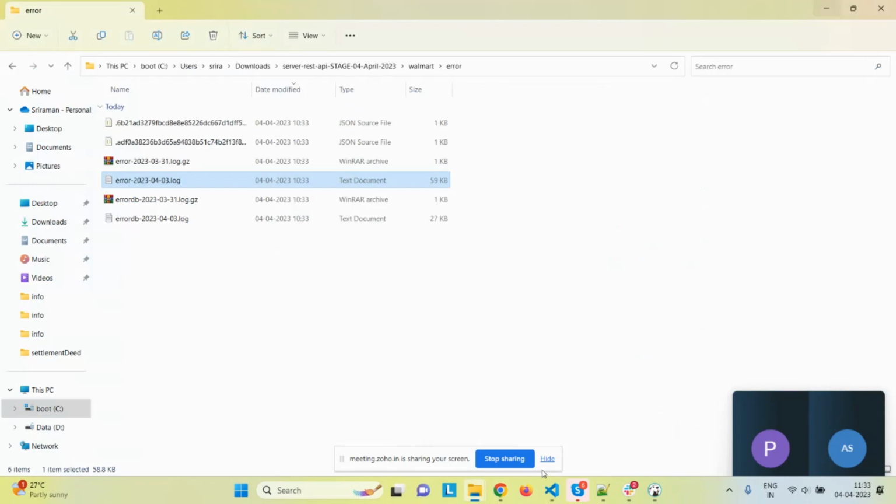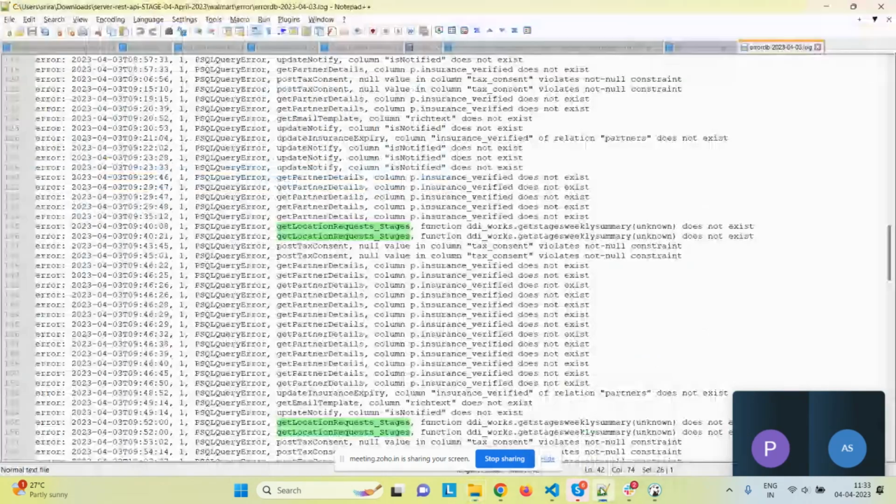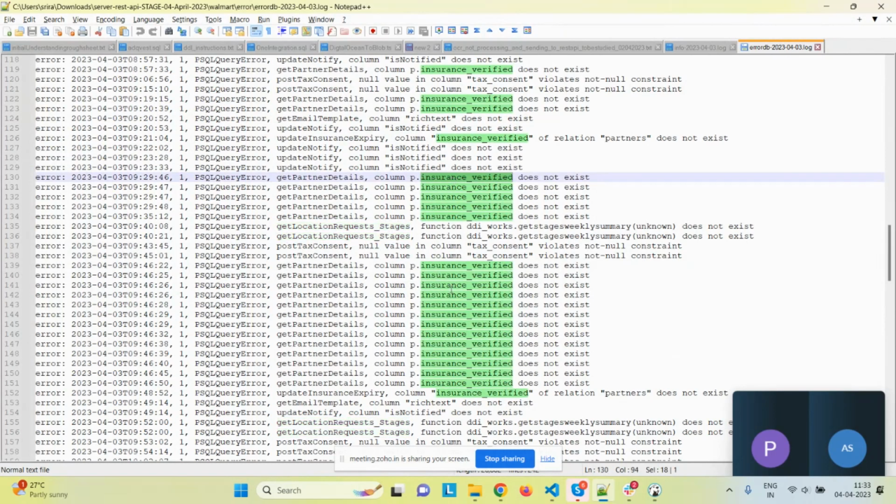Perfect. So these are all the day-to-day things that we need to manage. So reading the document is important. Understanding the error message is the thing. So you see here, P dot insurance verified does not exist. Basically, it is a new column added. There is no DB fix that has gone. So the DB fix is missing actually.